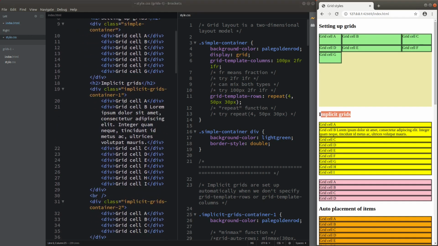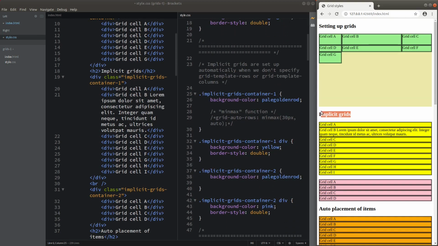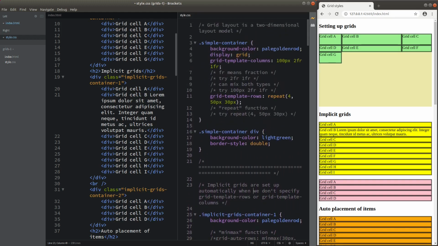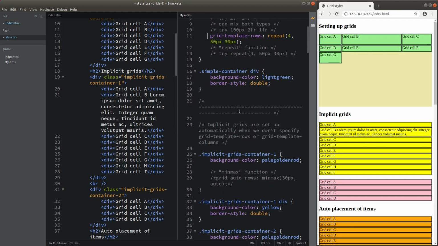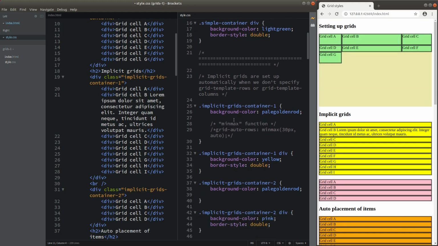So let me go to the corresponding portion on the HTML file as well as the CSS file. So what's the meaning of the word implicit grids? Actually, implicit grids are set up automatically when we don't really specify the grid template columns or the grid template rows. So in my previous example, I set up both properties explicitly. So in this case, the column and the row dimensions are set up firmly. And then if we don't set up any one of the 2 dimensions, that dimension is called the implicit grid dimension. So we can see an example here.